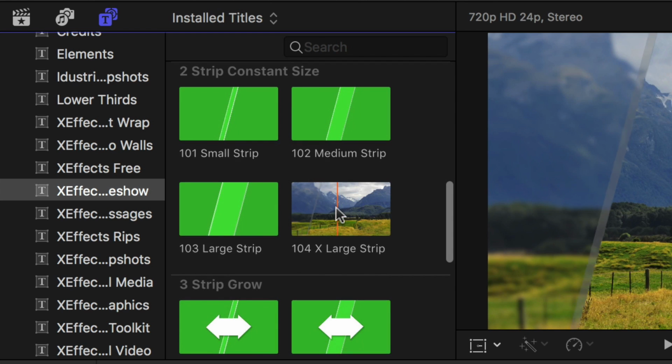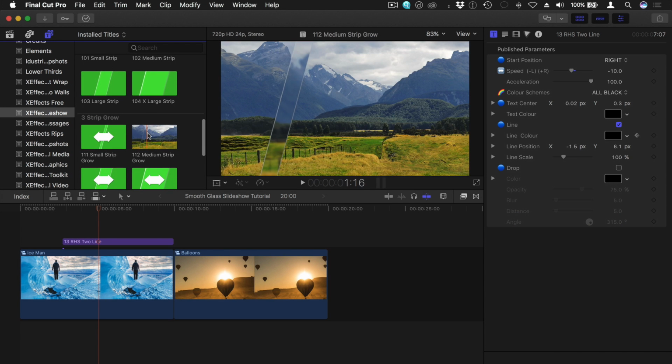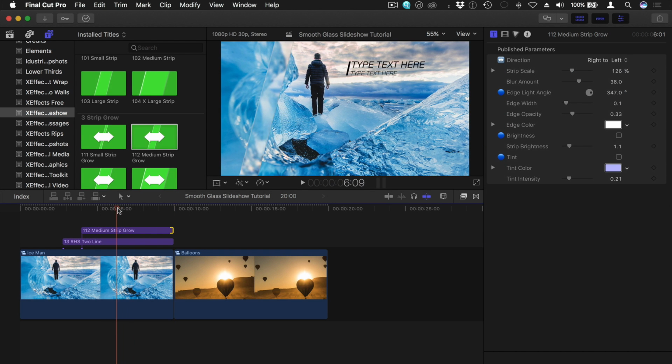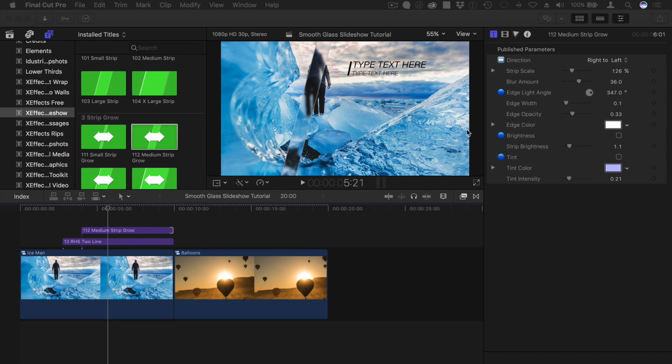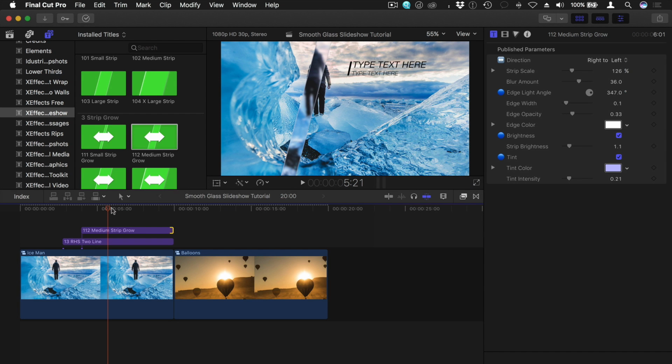Now I'm going to add one of the moving glossy bars that will travel across the layers. There are many different ones to choose from, static, growing or shrinking in width. Here I've picked medium strip grow. There are controls for direction and acceleration, controls for zoom and blur of the strip, brightness and tint, edge size, opacity and colour. Adjust to get the effect and timing you're after.